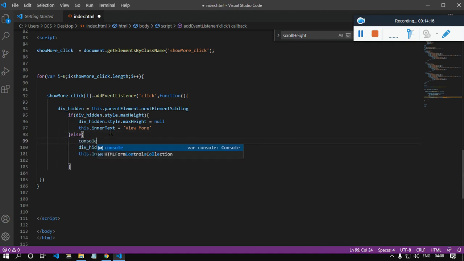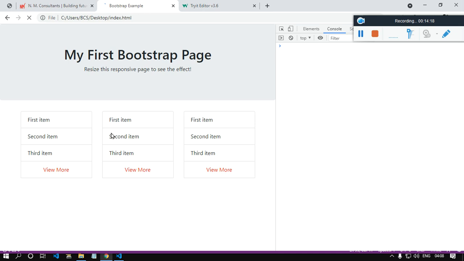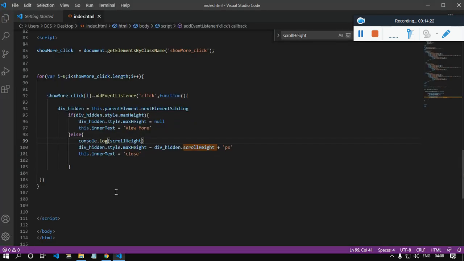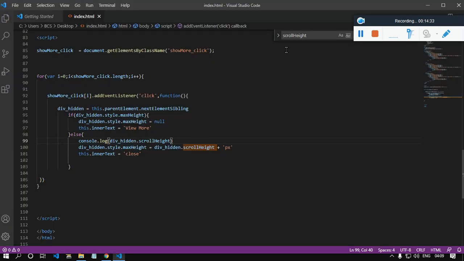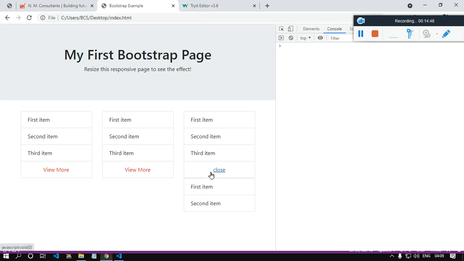Let me show you. Console.log. Even though it is null, scroll height is not defined, it says. Let's get the div and give the scroll height. Click on it. So it is 99. Even though the max height is 0, it has the scroll height. So we are passing the same scroll height to the max height, and thus we are getting the display none and display block property.